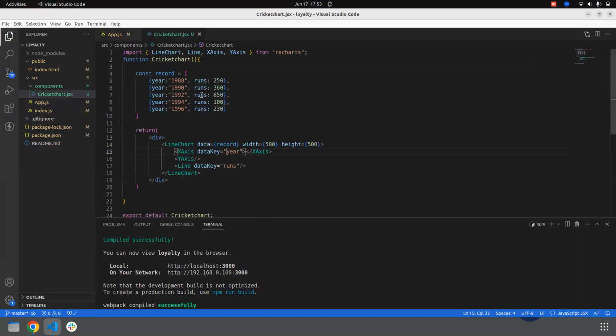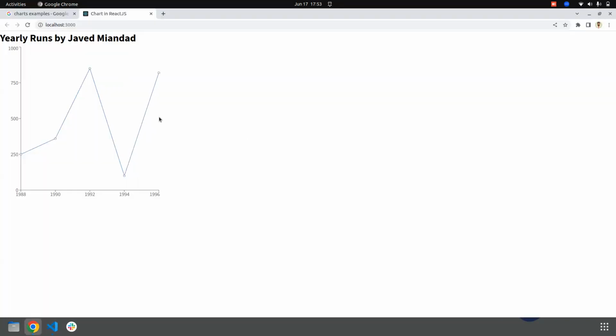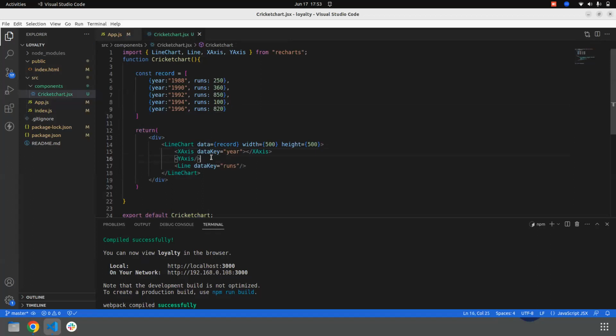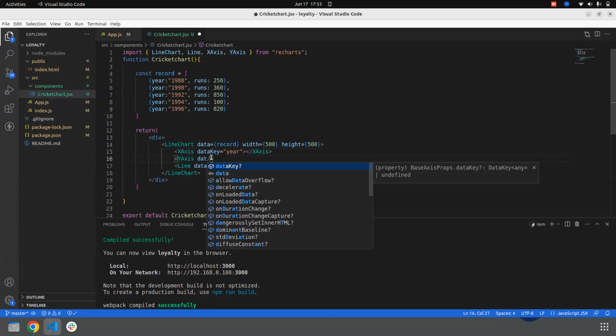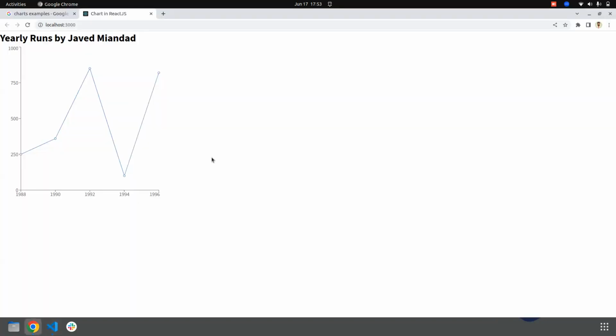So let's just make 96 a big number, for example 820. So you can see the chart is changing itself. Let's just mention the data key for the y-axis as well. So I say runs, so it will work on runs accordingly.